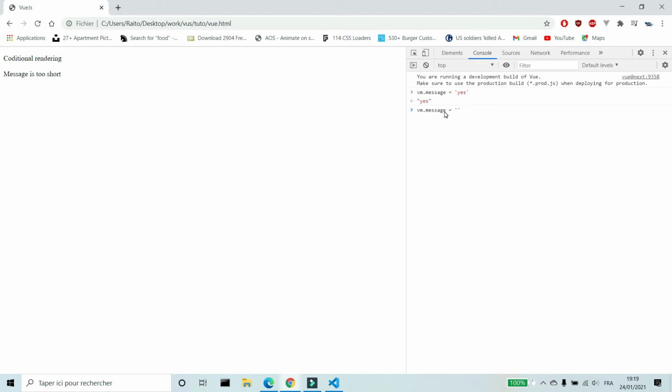I'm gonna change the value of message, vm.message equal message is too long. I don't think it's a good idea because I can't tell if I got the variable message or the message that I wrote on HTML. So I'm gonna change the value of message. On browser we see the word message instead of message is too long.